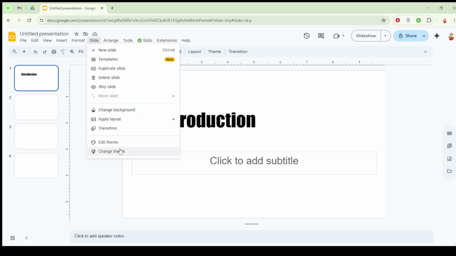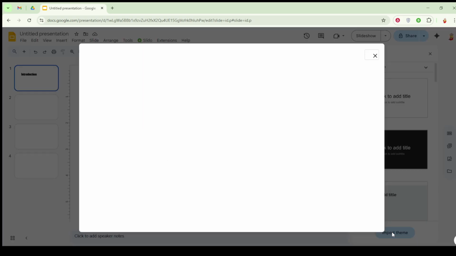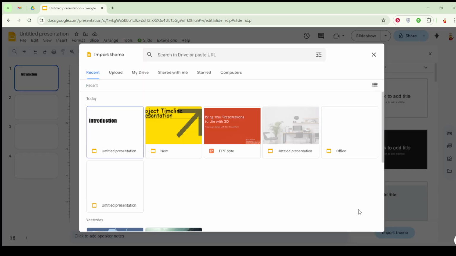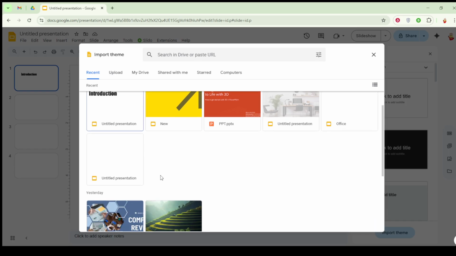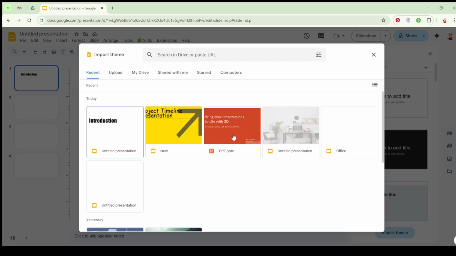From this list, find and click on Change Theme. This opens up a theme panel on your right where you can see current themes available. At the very bottom of this panel lies the command we're interested in, Import Theme. Click on Import Theme to start the process of bringing a new design into your presentation. This action acts as your gateway to a wider array of design possibilities, all stored within your own resources or available for upload.